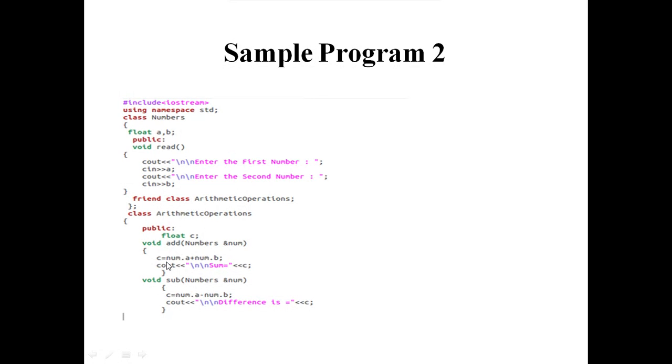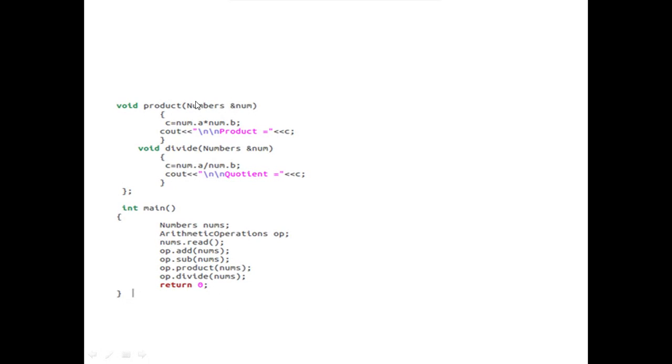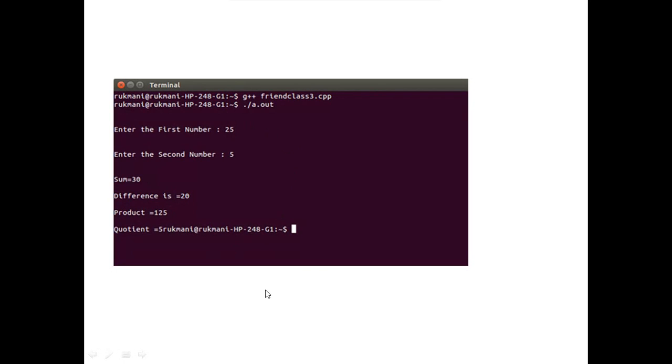So we access it, and we can see that c equals num.a plus num.b, right? Subtract is c equals num.a minus num.b, then c equals num.a into num.b, and division is num.a by num.b. Here we create objects for both the classes, read the values for the numbers a and b, and then call the functions one by one through the object. We are passing the object of the first class for everything. So you can see the result.